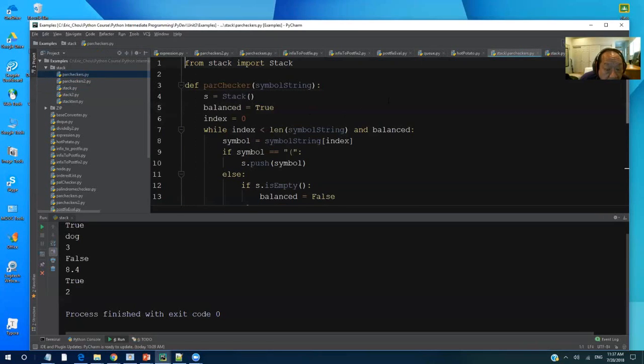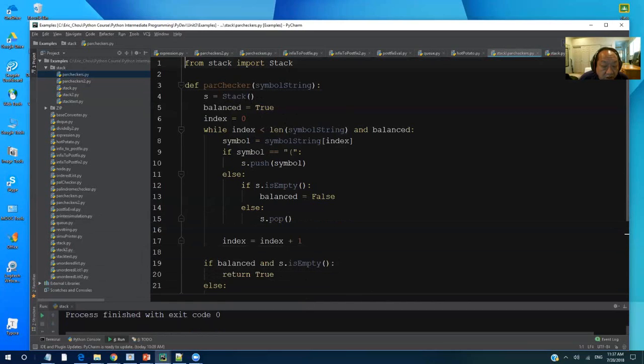Parentheses checker. So we import stack, and we create a stack. Initially we set balance to be true. It is true by default. Once we meet something wrong, we will declare it.